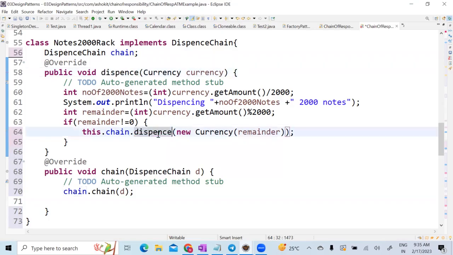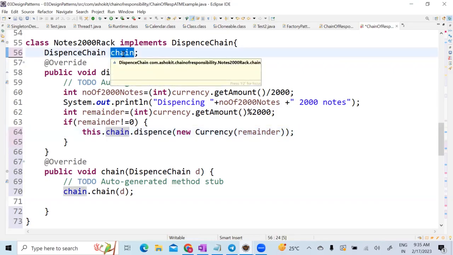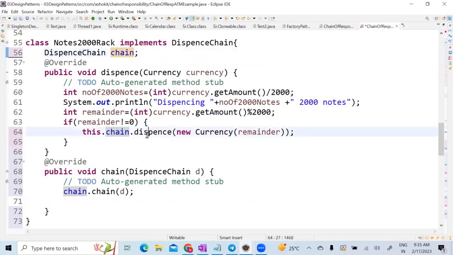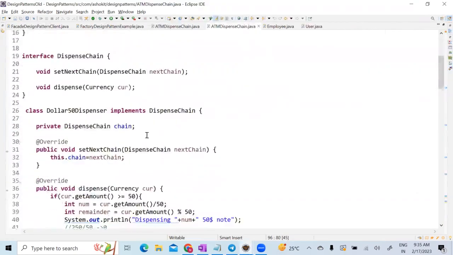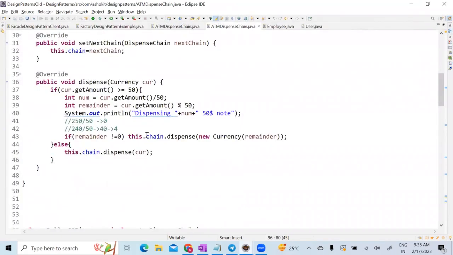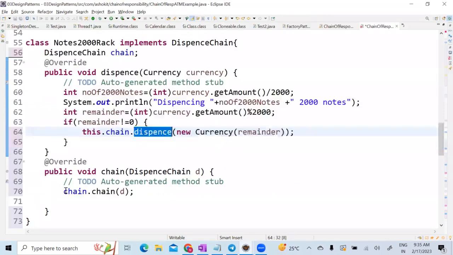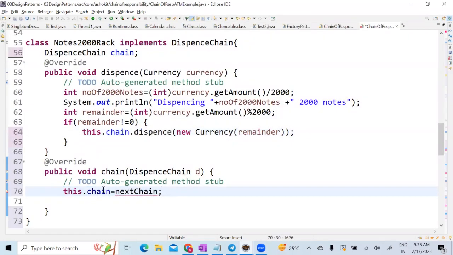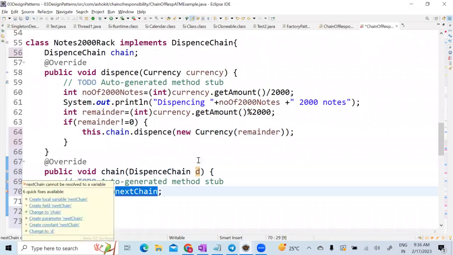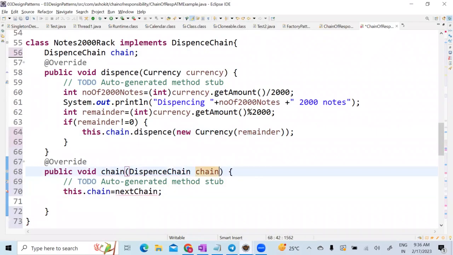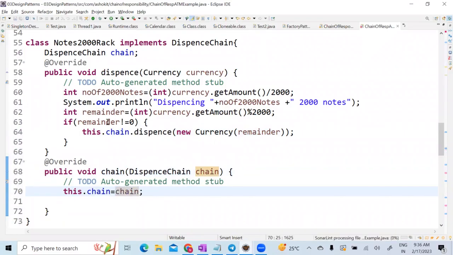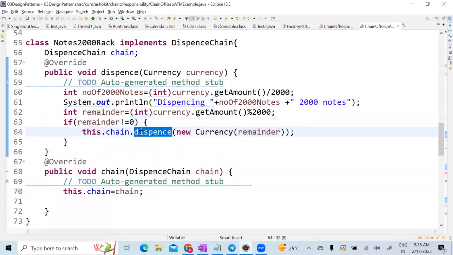Now, from this dot chain, how would you get to this chain? Because in the constructor itself, you added it, correct? Let me cross verify that too. This dot chain equal to chain. Yes, the same thing. Now it's correct, you have assigned it. Let me add. If the remainder is not equal to 0, from here it is going to dispense new currency remainder.